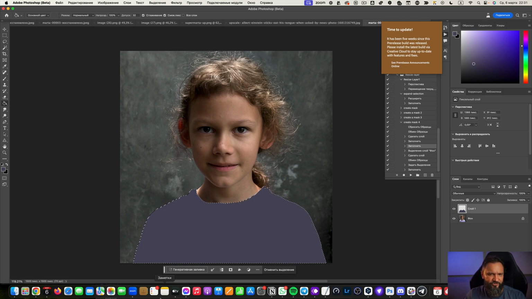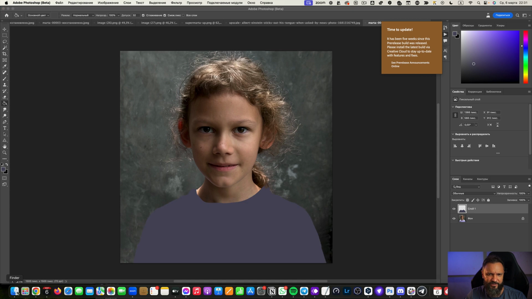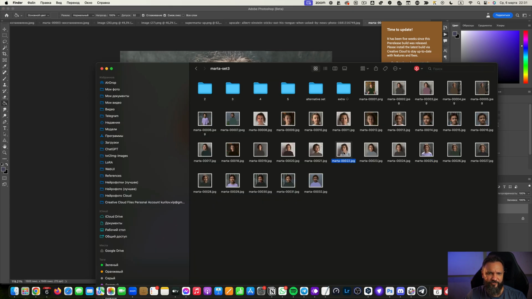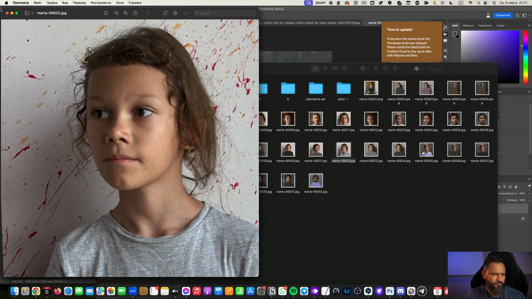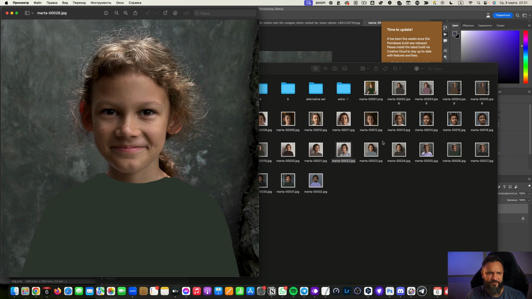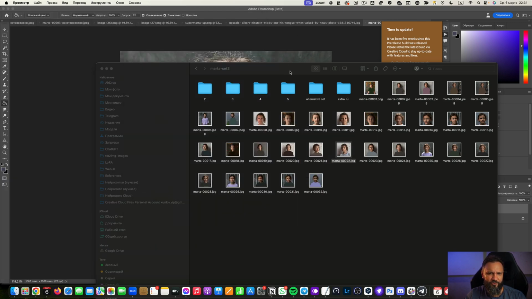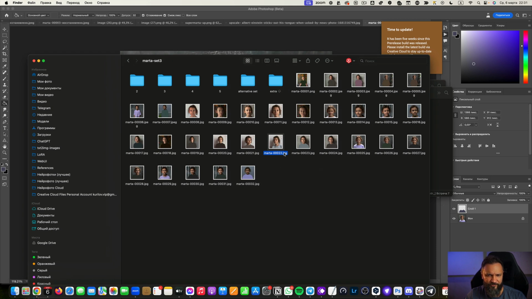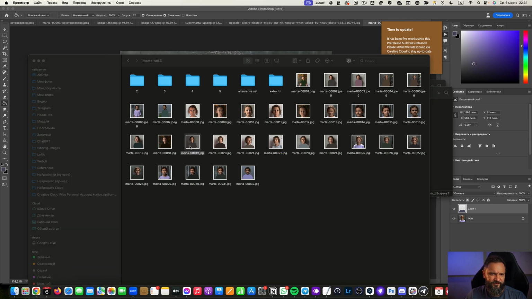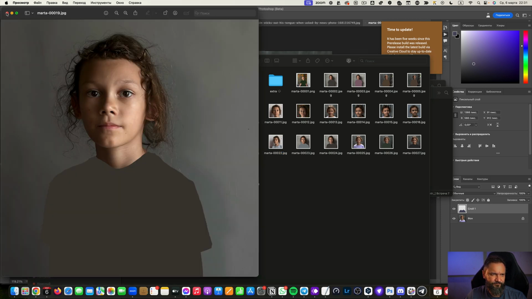And I do it with most of the photos with clothes. And I leave just a few photos with clothing, but most of them I fill. I've tried to fill all photos with clothing like that, but I don't know, for some reason the model became a little bit worse. So I leave some photos with original clothing, but most of them I just fill like that.